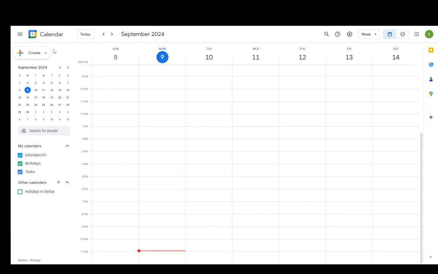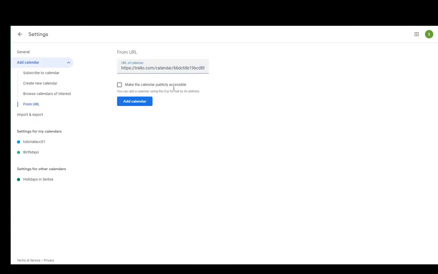Once you're here, you want to go over here into this menu, and you should have other calendars over here. Then click the plus, and then from URL, and then just paste the URL from Trello and make the calendar publicly accessible if you want to. Then just click add calendar, and once you've done that, it should sync it.